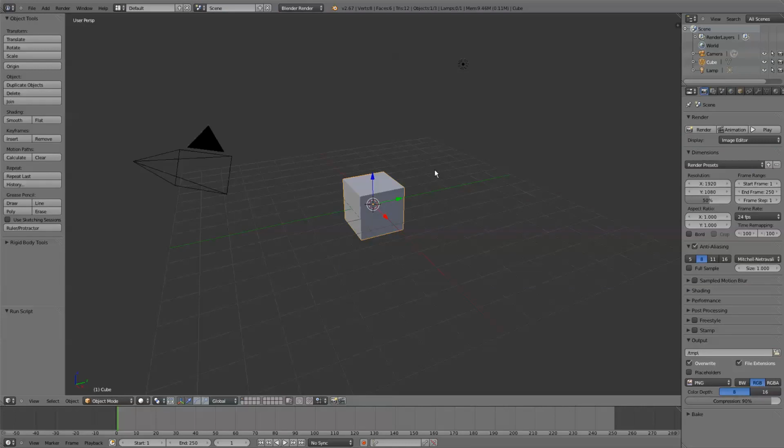So let's change a few settings as we did for our other files. We want our sequence to be 400 frames.